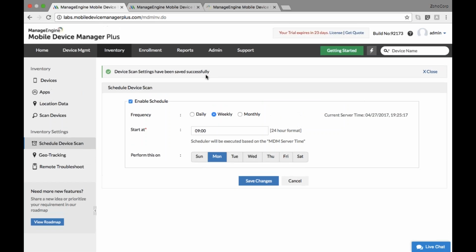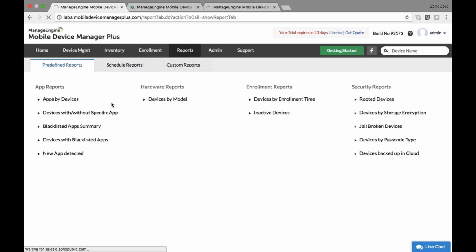What if I want very specific details about the devices available in my network? For that, Mobile Device Manager Plus has a few reports. Click on the Reports option. Here, the reports are listed. We have reports on the apps installed in the devices, the hardware details, and also reports on the enrollment and security. Let me show you what is available in these reports.